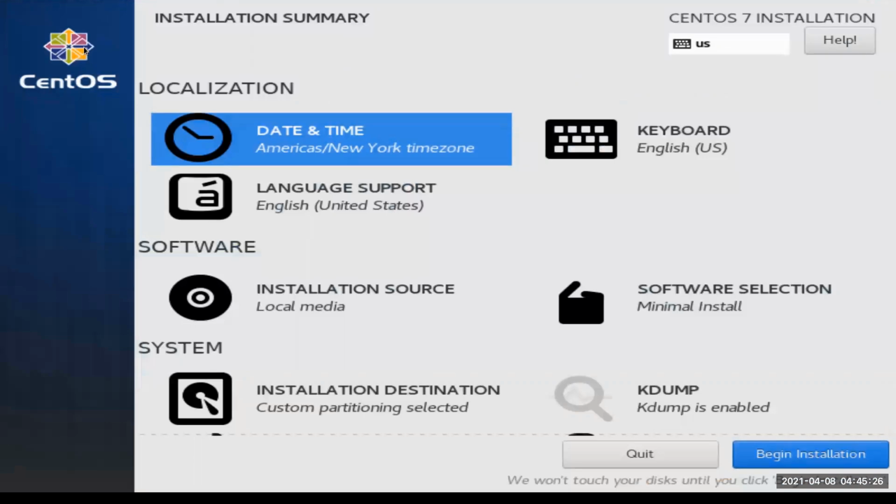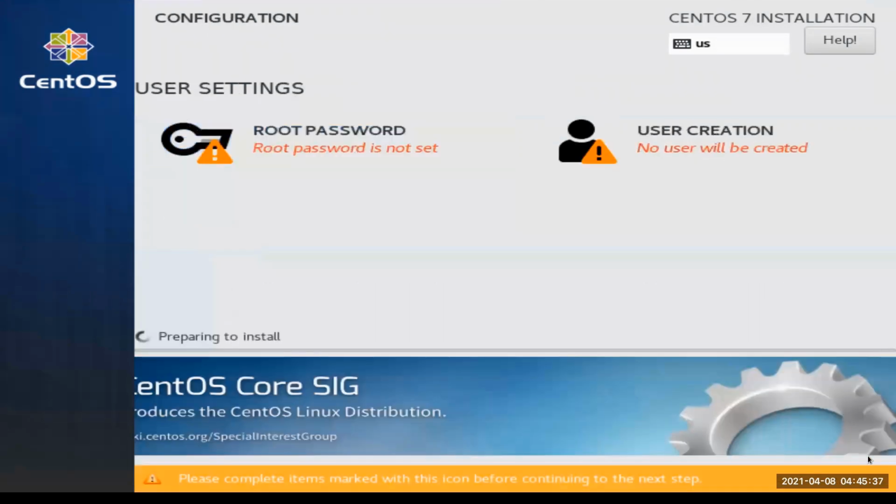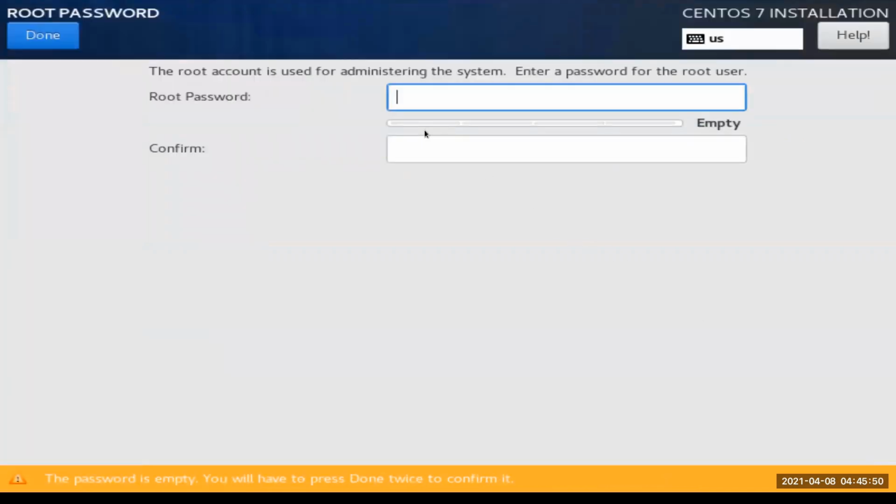At this point, we have already selected all the required options, so we can start installing the operating system. We'll click on begin installation. And you can see the installation has started. While it is installing, we can go and set a root password. So we are actually specifying the password for the root user on this server.